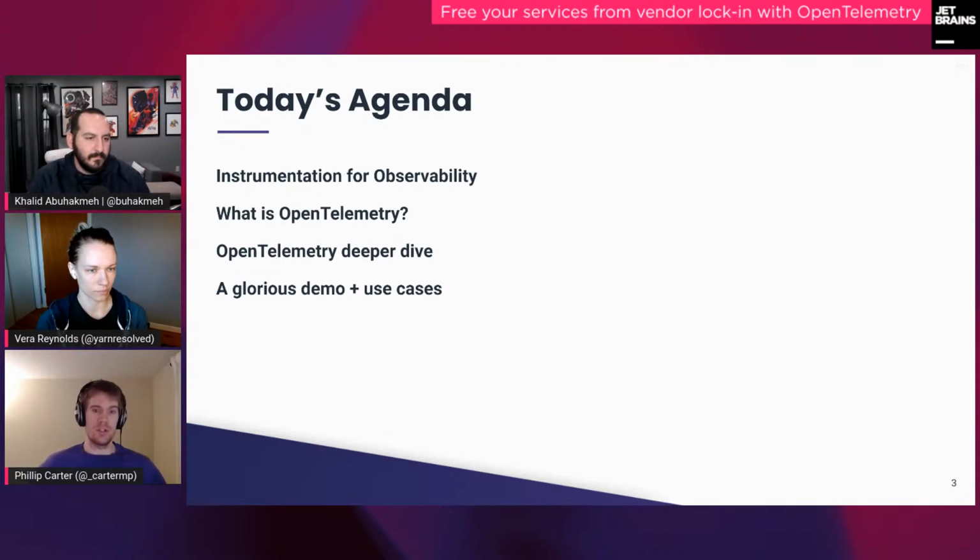Then I'll switch over, and Vera will cover how you actually use it with a fantastic demo, and hopefully you'll be able to take away a general strategy for how you would adopt it yourself, and an interesting way that it can integrate with the backend observability developer tool.